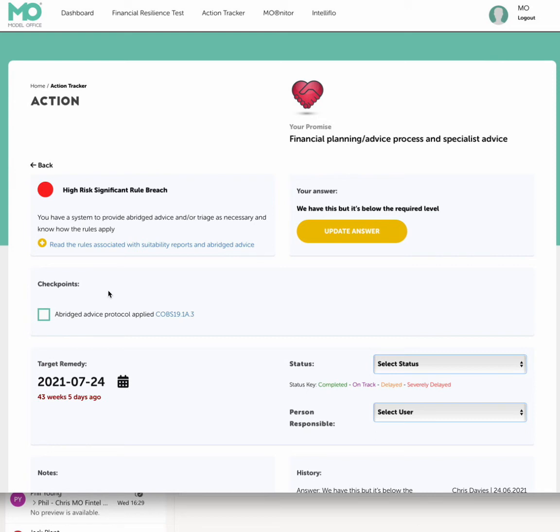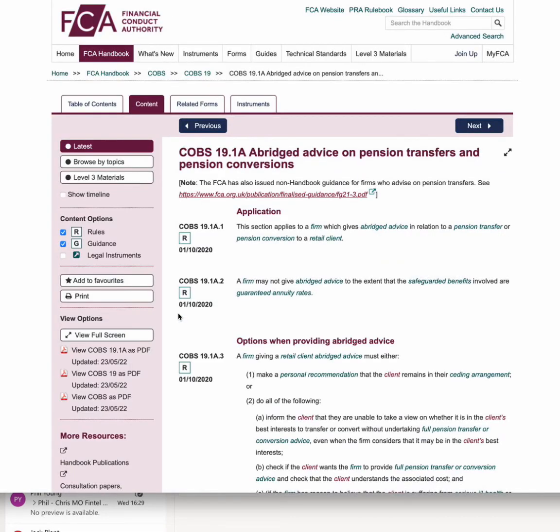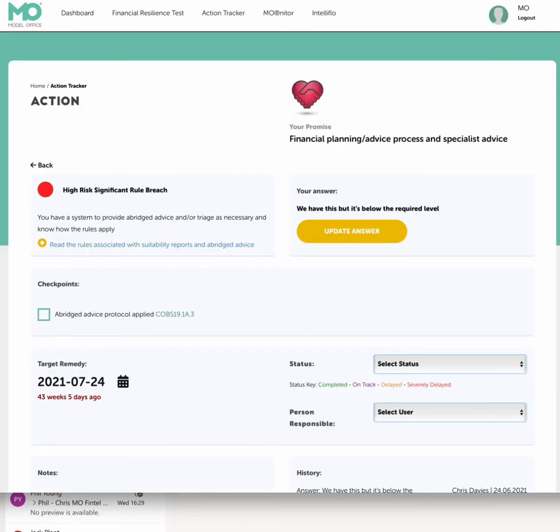So here you've got a checkpoint, just one. It has up to 3 checkpoints depending on the particular area in question. This particular area is looking at the abridged advice protocol applied and the rule that's applied to that, which you can click on, and it will go straight to the individual rule so that you know exactly what you need to do to comply.